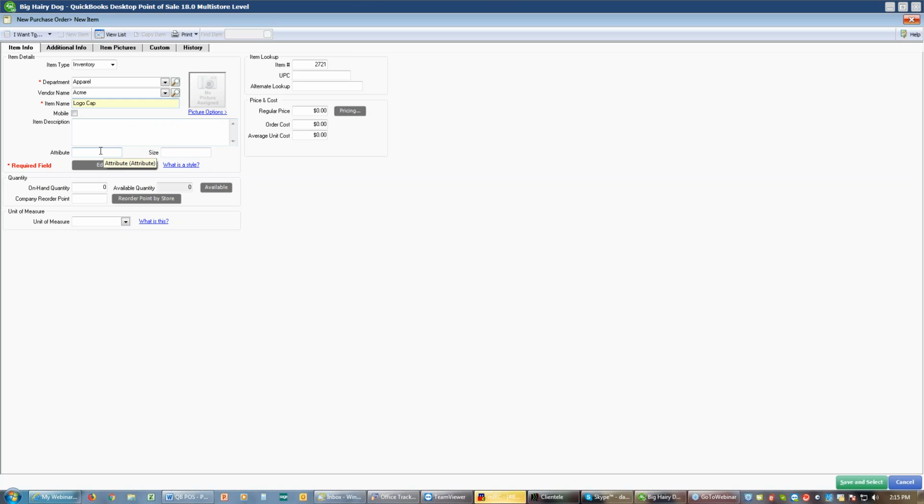The item comes in 3 different colors. It comes in red, white, and blue. So I'm going to start with red for one of my attributes. It comes in 4 sizes: small, medium, large, and extra large. So I'm going to put a small. When I'm entering a new item, I always want to start with one of the attributes, if it has an attribute, and then the smallest size that item comes in.